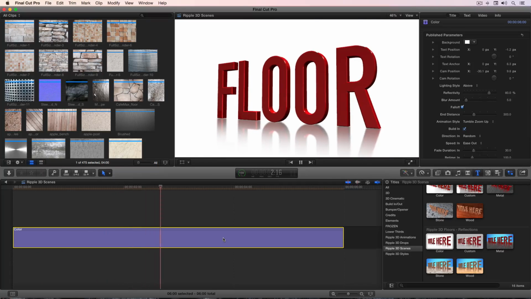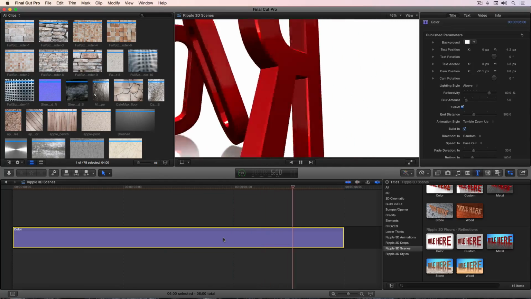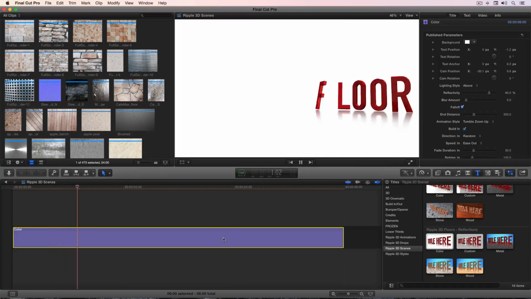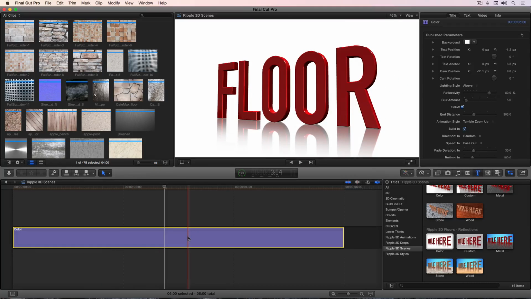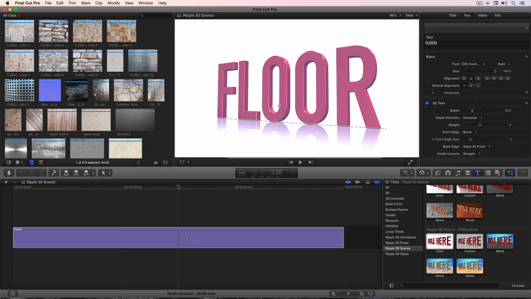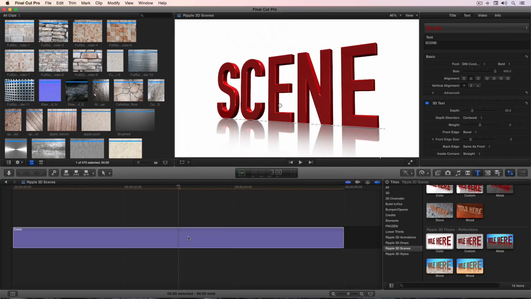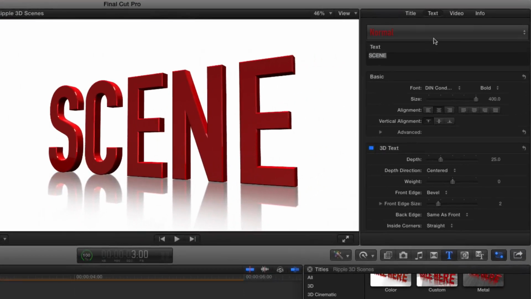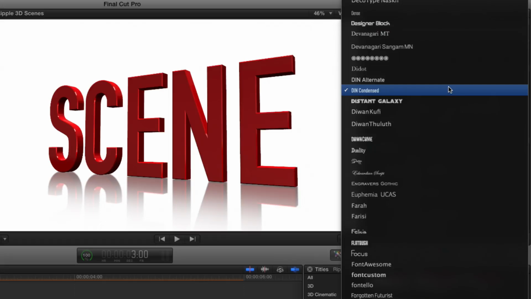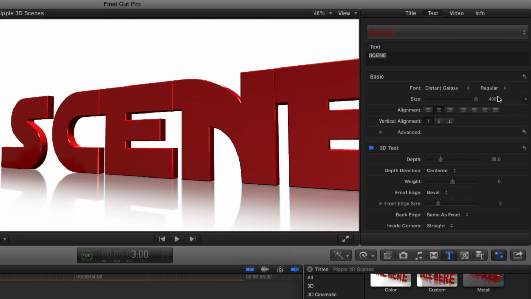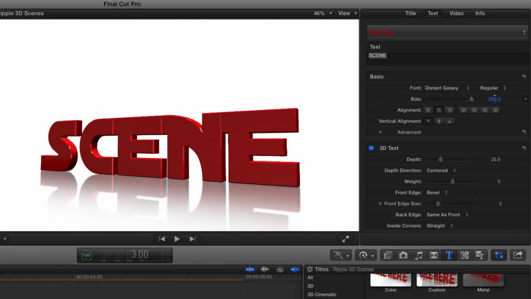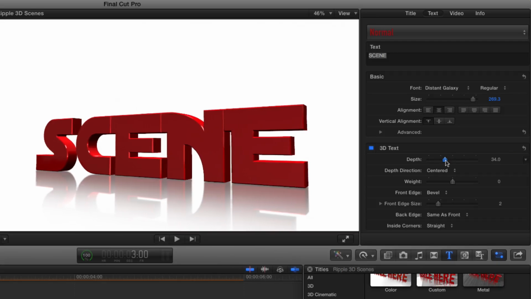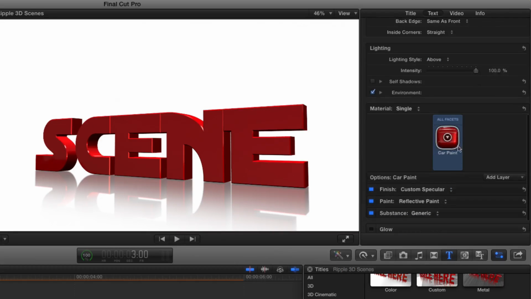This one also has automatic built-in animation. So if you want to use it just the way it is, once again, you can double click on it, which will highlight the text, and type your new text. And you're set to go. Now, once again, you can go to the text inspector to make all the changes to the text you want, either to choose a different font, different size, different depth, and perhaps different material. I'll leave this material as is for now.